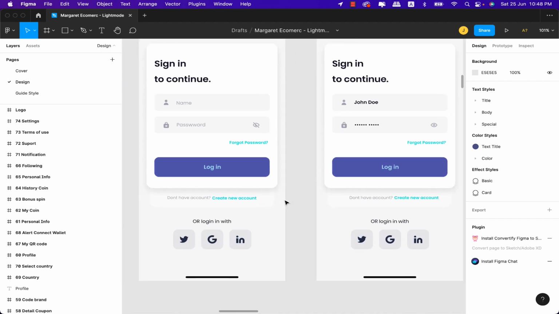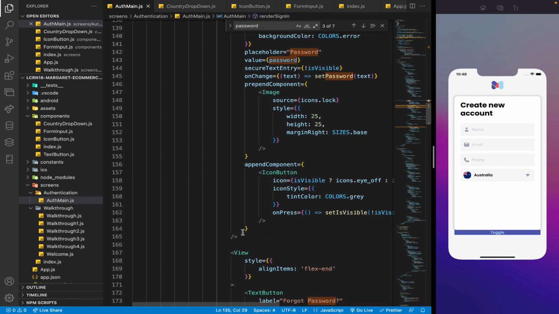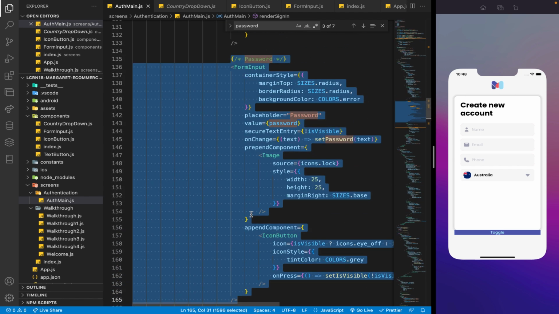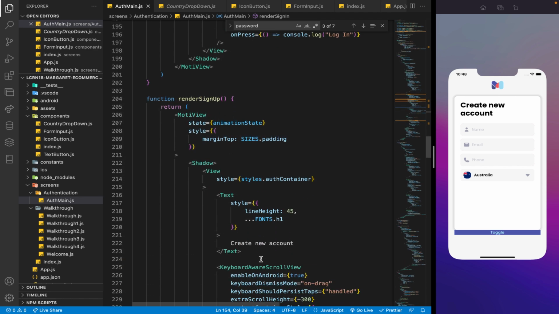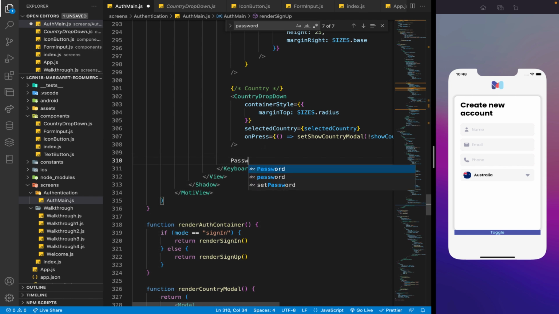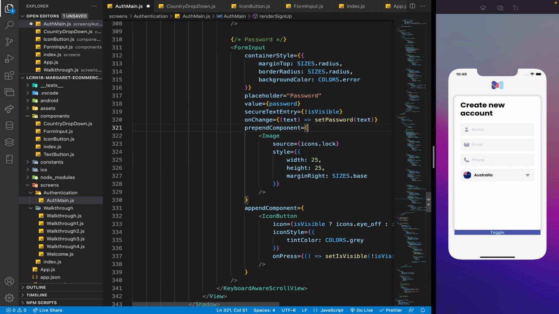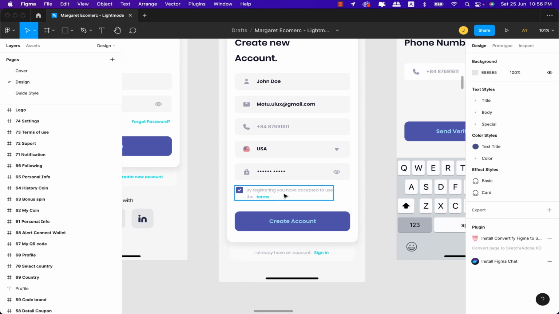So for the password input, I'm going to simply copy it from the sign in screen, just like that. Since they are more or less the same, I'm going to navigate to the sign up screen over here. After the country drop down, I'm going to render password, right? Alright, save it. Alright, cool. Same thing, I should be able to type the password, and I should be able to toggle the visibility as well. Perfect. Now after the password input, next we have the checkbox over here.